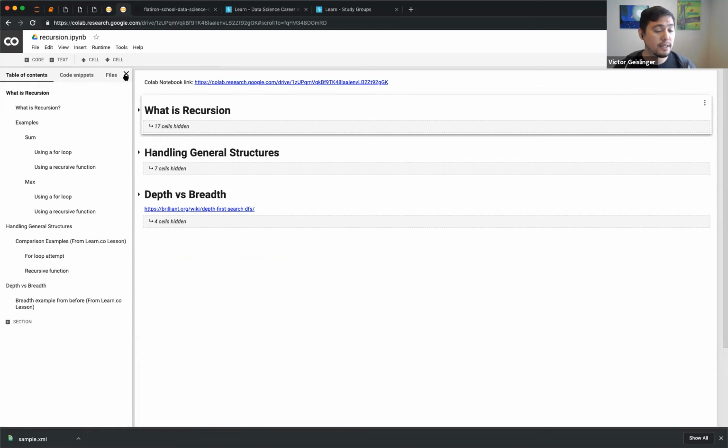So recursion, you can think of why we're talking about recursion right now. It makes sense because we had to see how we dug deeper and deeper into a JSON object or an XML object, going through it and understanding it. So recursion can be really useful.